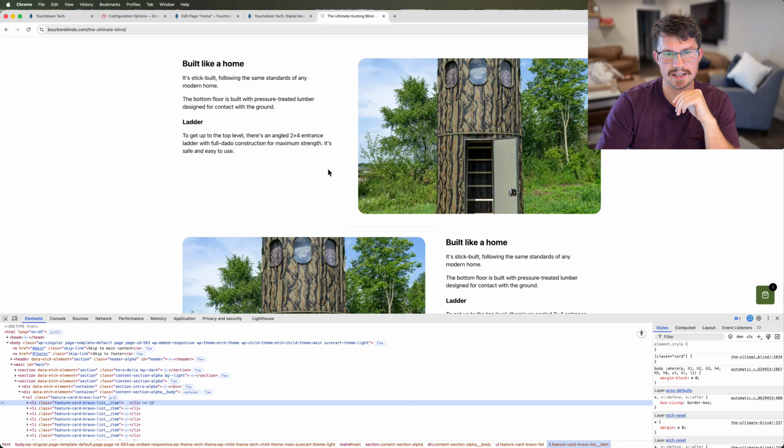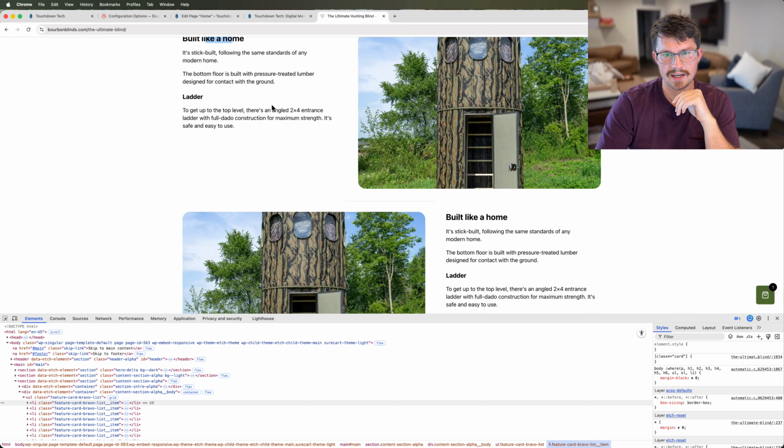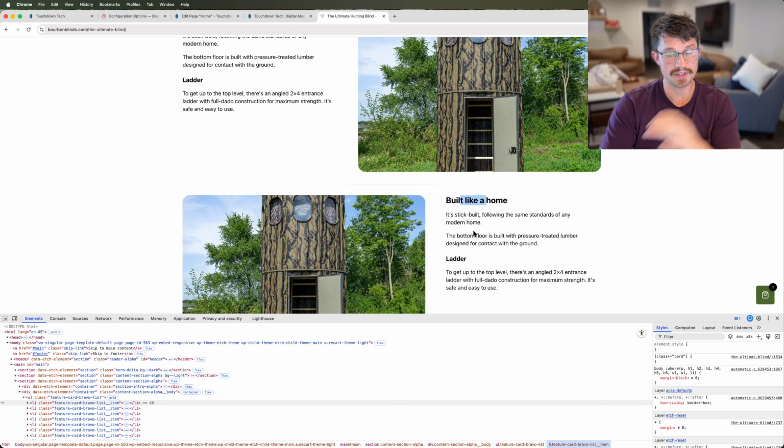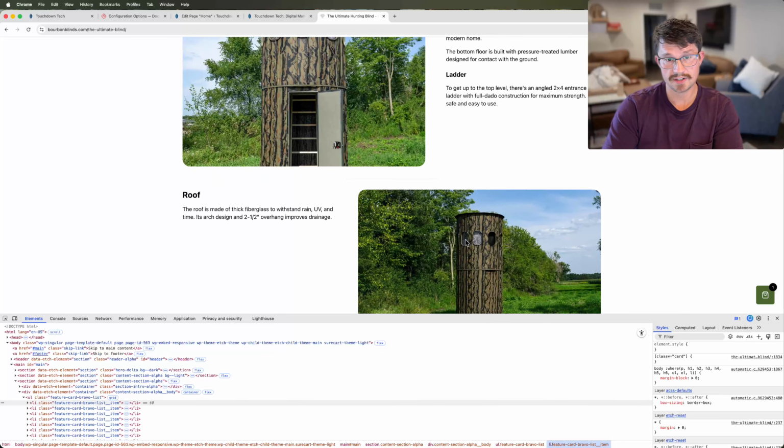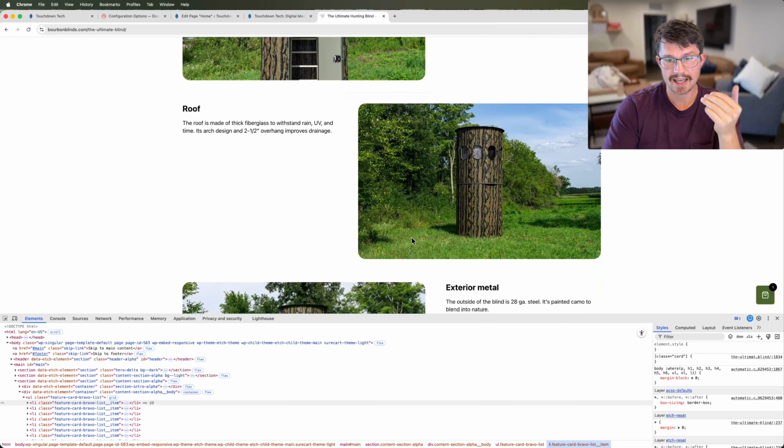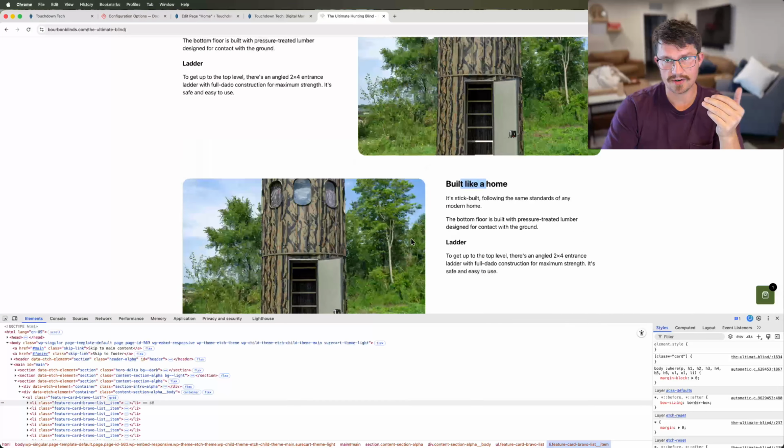Now you can see we got built like a home, and the next section is also built like a home because I duplicated it, but the picture is on the left. And what if I go on down? See, it automatically handled it, where it just keeps on going down and down and down.